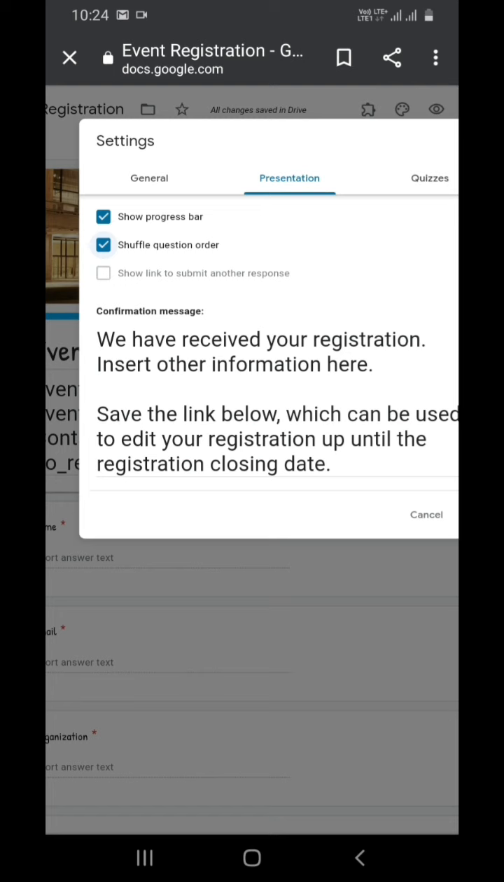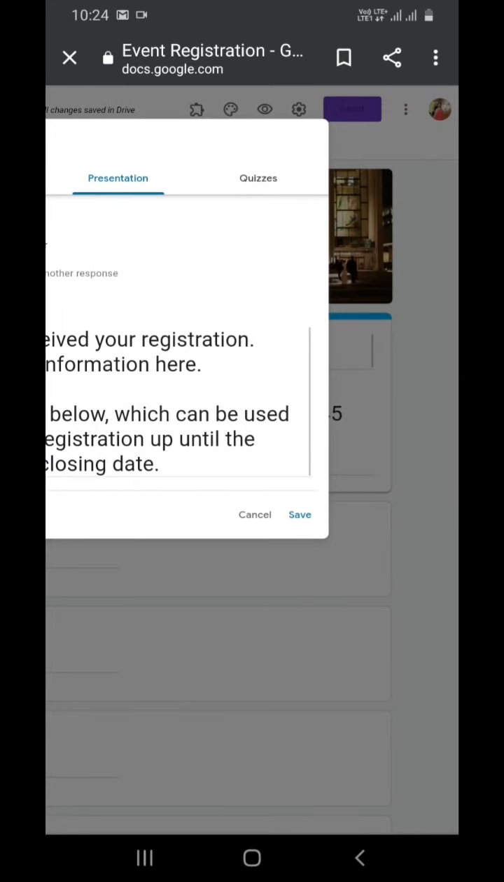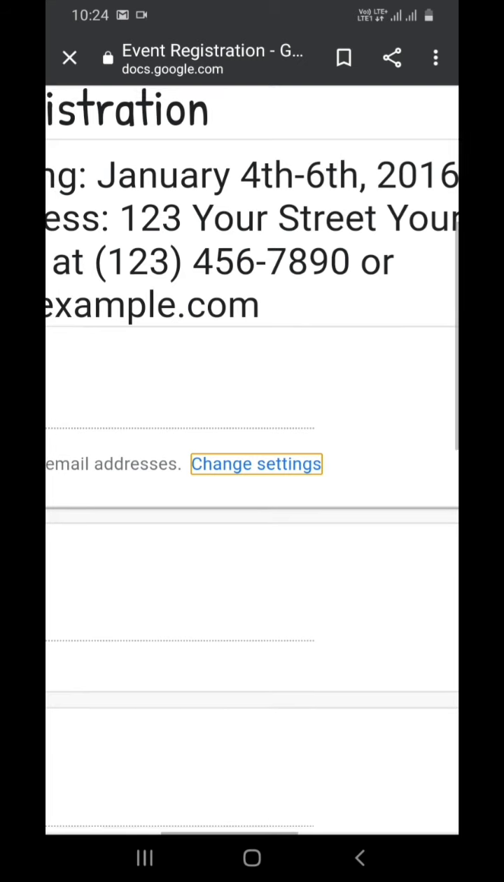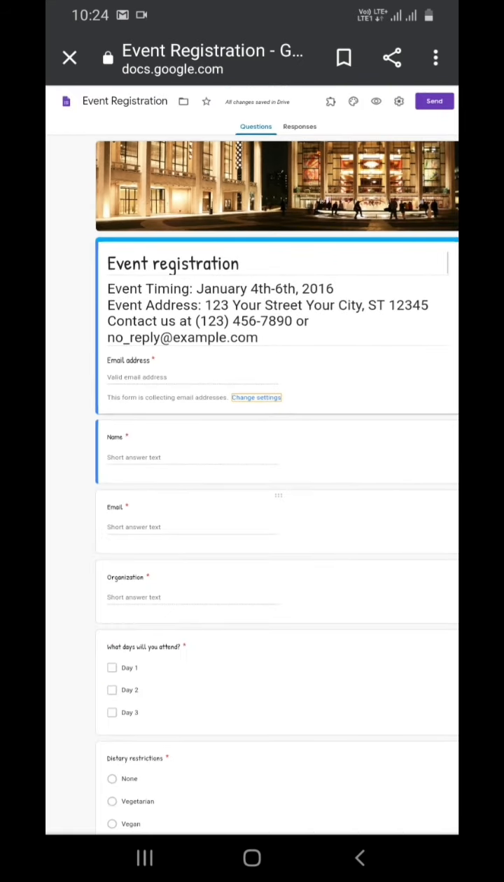The next is the confirmation message. It is like a pop-up message that they see after submission, like thanks for submitting, or we have received your registration. Then you can give the contact number there. So this is how we can use this form. After typing everything, you can click on the save button, and whatever changes you made will be saved.